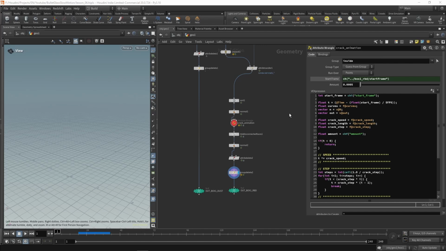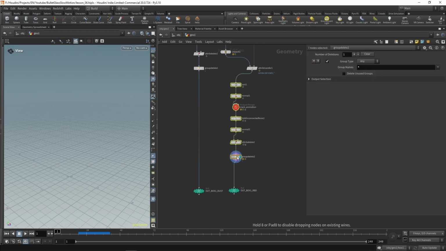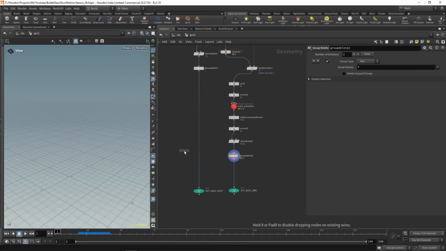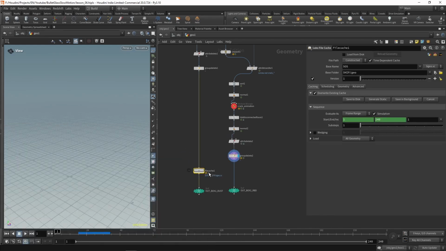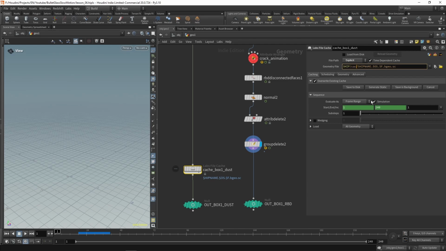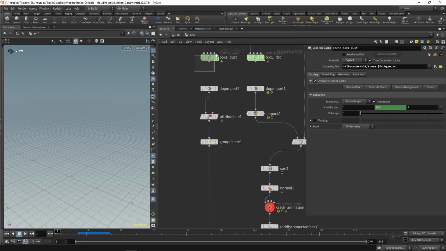Now we can create a file cache. Maybe labs file cache. Let's call it cache box 1 dust. What you put here, it's up to you. Cache $OS frame $F4. Okay, and the start frame is this one.